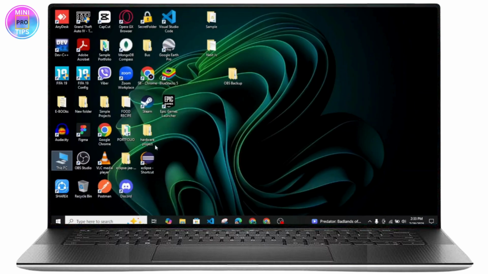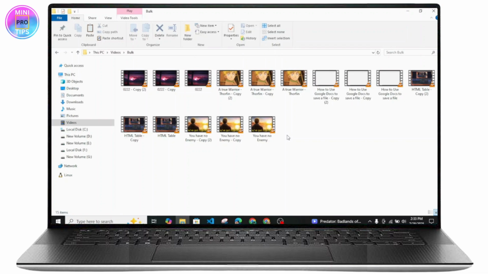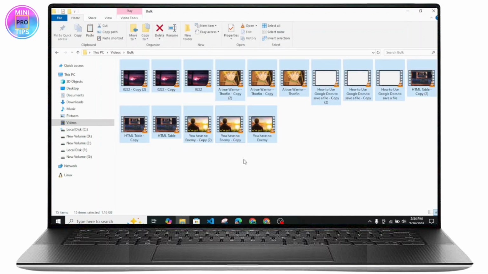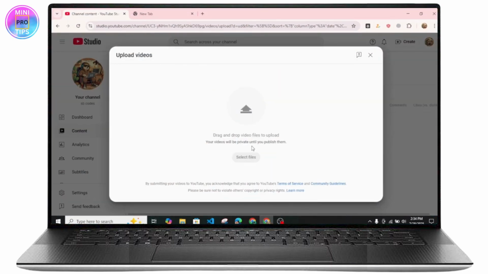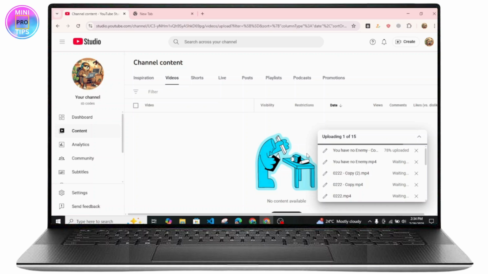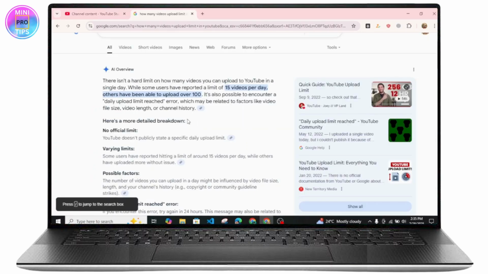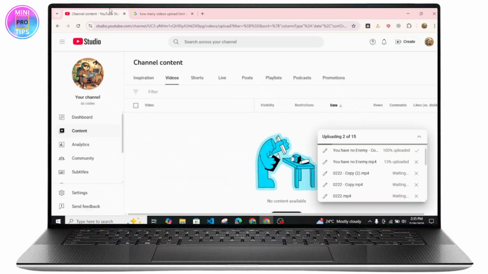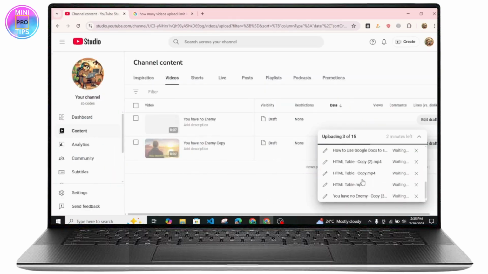So let me just quickly drag and drop my videos. As you can see here, I have around 15 videos, so let me just quickly drag and drop them right around this section over here. And when I drag and drop them over here, just remember that in some cases there has been a limit of 15 videos per day, but if you have not faced such an issue or such a problem just like me, then you can easily upload more than 15 videos as well. So you just have to wait for a few seconds or a few minutes based on your internet connection to actually let the video files be uploaded onto your channel.